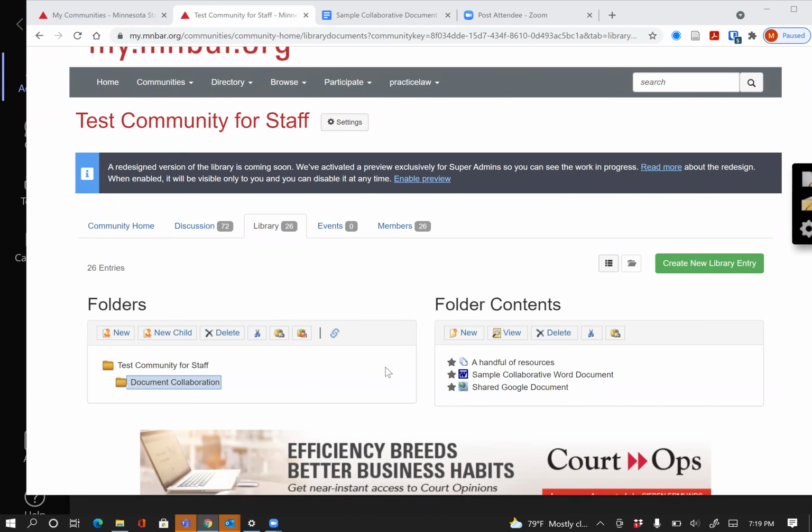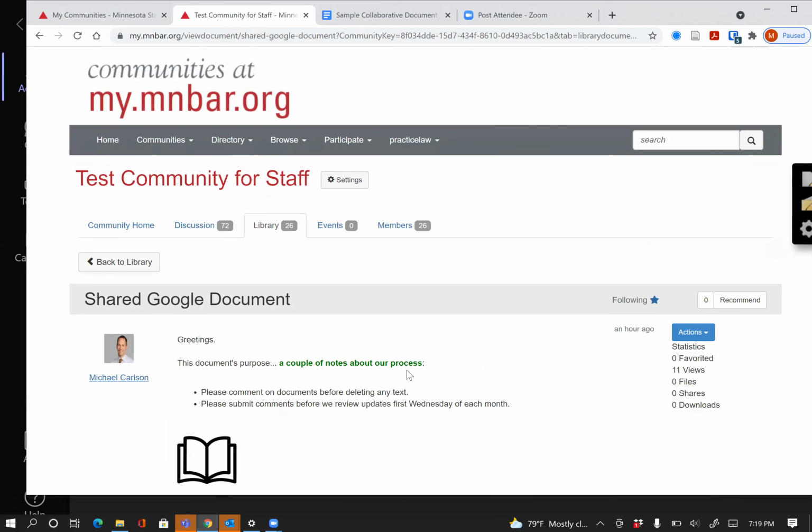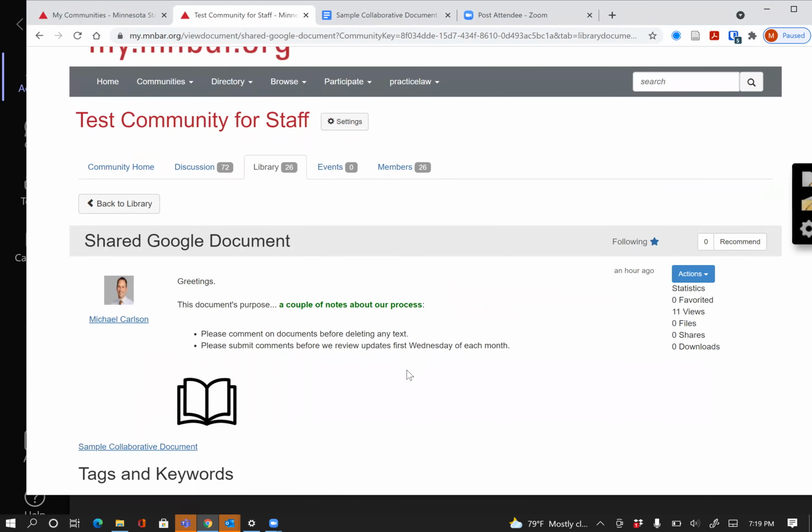Here you can upload PowerPoint presentations, video, Word documents, just about any file type. You can also create a hyperlink entry. These are great for starter projects. For example, you can link to a shared Google Doc where everyone has editorial rights. Now that may seem like a free-for-all, but that may be what you need to get a new project kick-started.